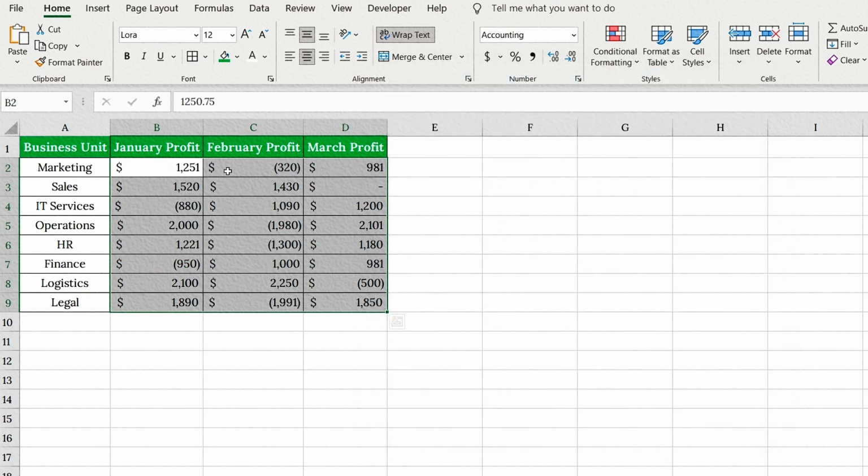All dollar signs will align to the left. Numbers will stay neatly lined up. Even zero values will show up as a dash, which looks cleaner. This gives your spreadsheet a more polished, professional look. Especially great for financial reports or business summaries.